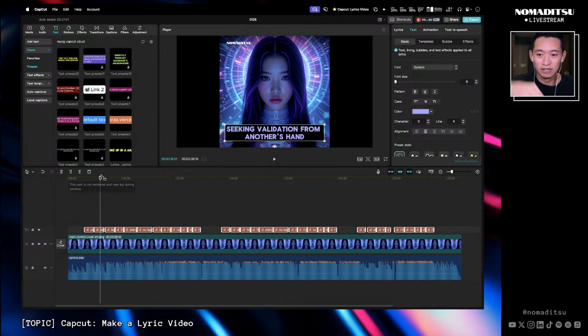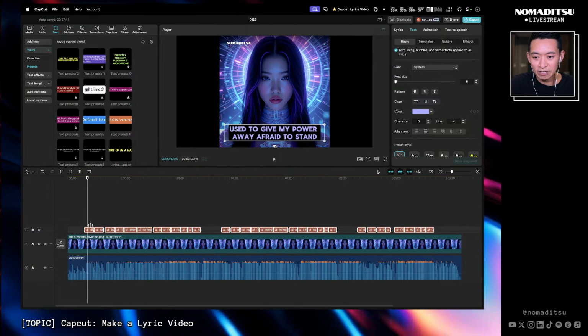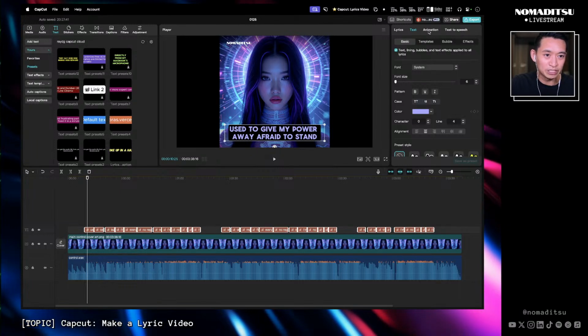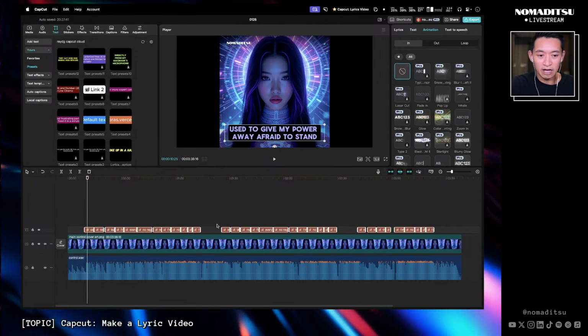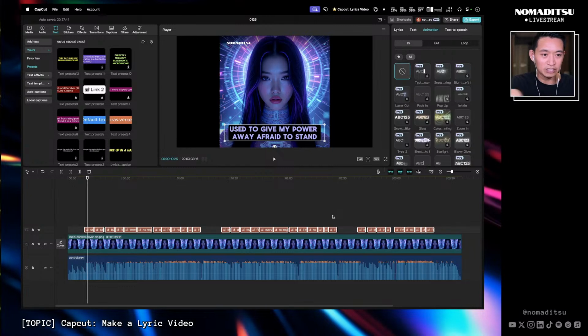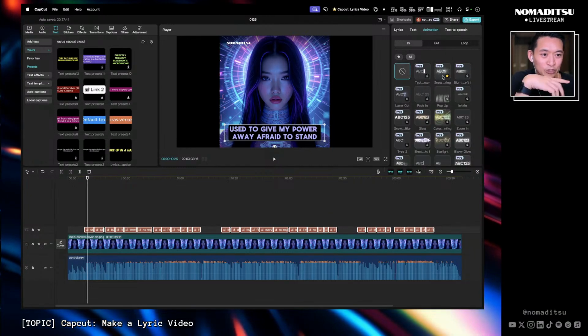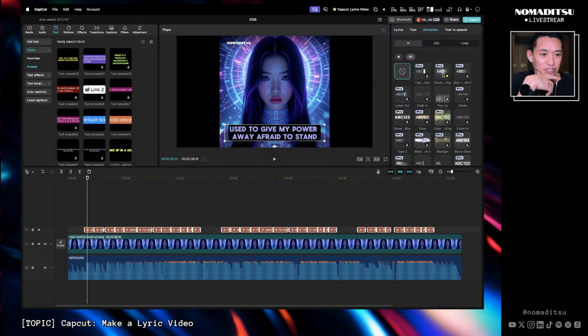Okay, so it's working. Now we're going to apply the effects. So we're going to go to animation now and have all of your lyrics selected. Then we're going to go to, I use this effect.